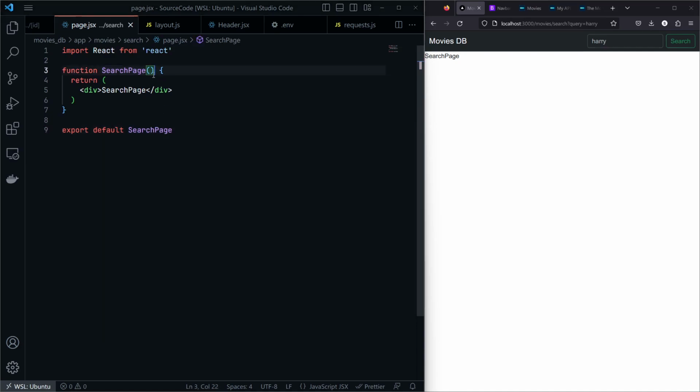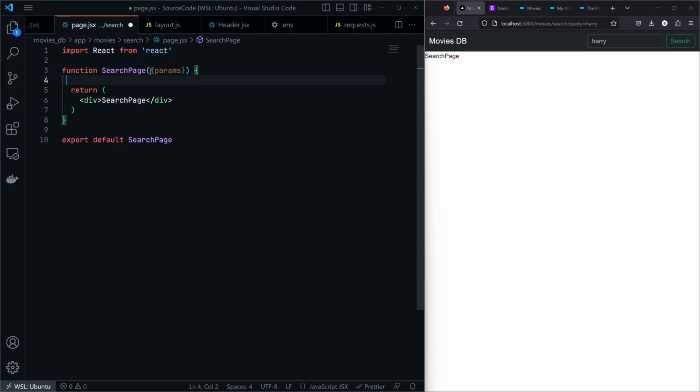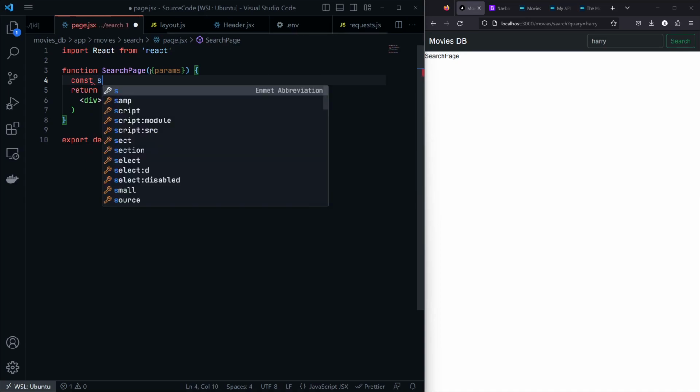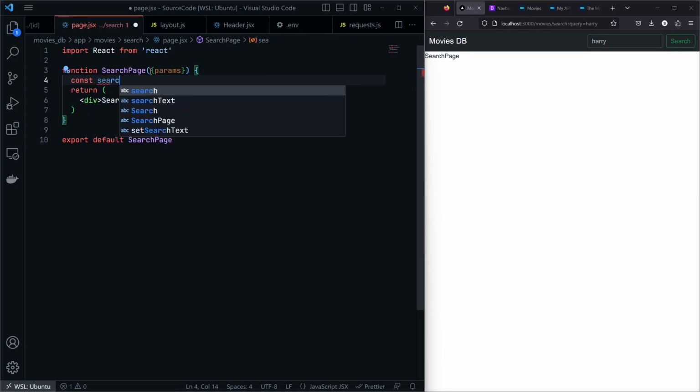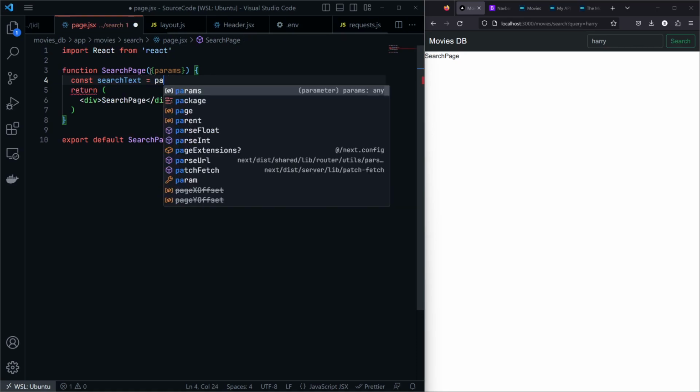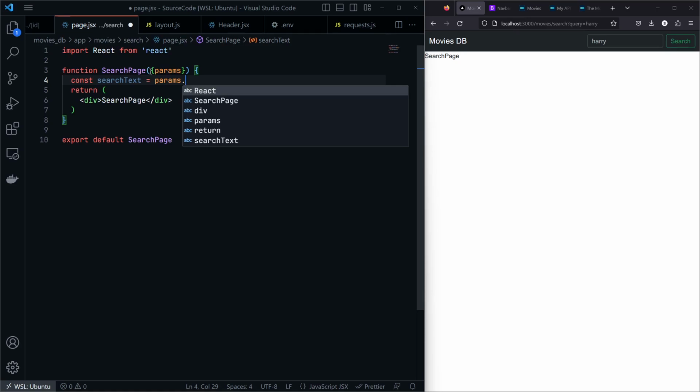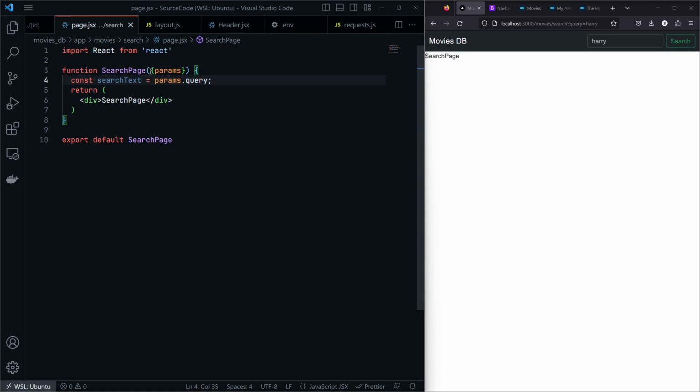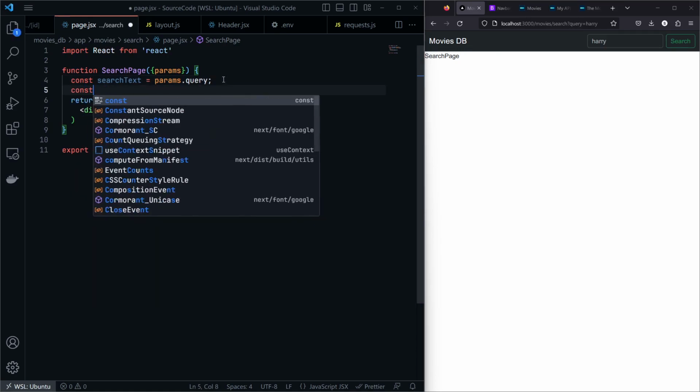So here first we will get the parameters. We can just call it params, and then first we will get the search text. Save it like search text, then search params dot query. You can see it is query, so we'll call params dot query.